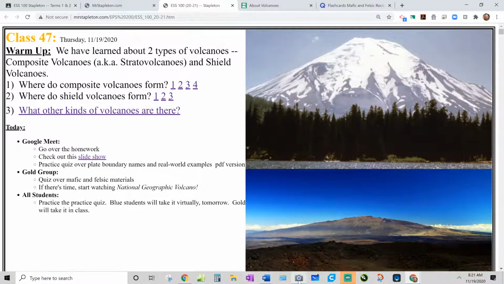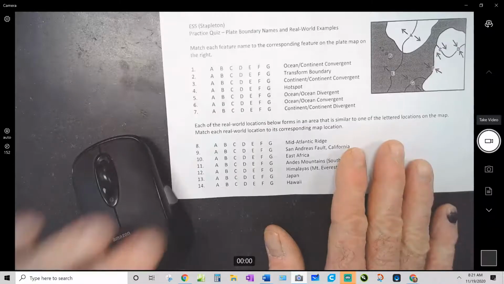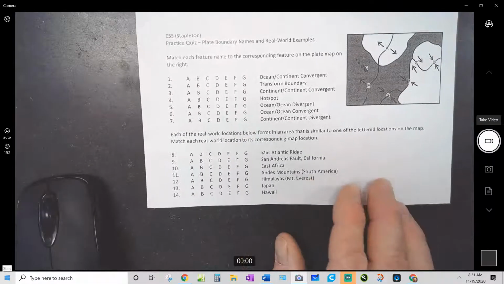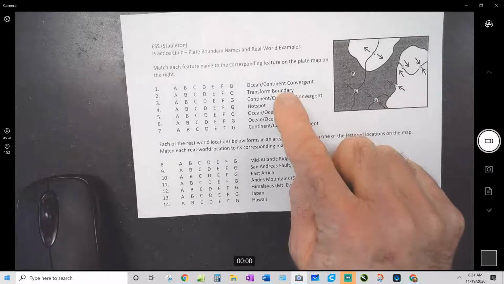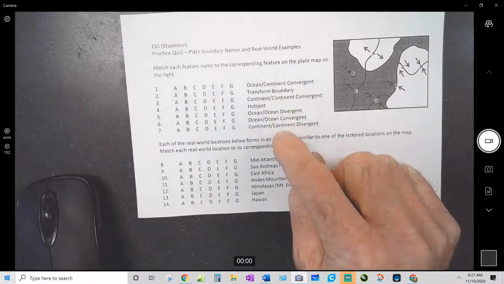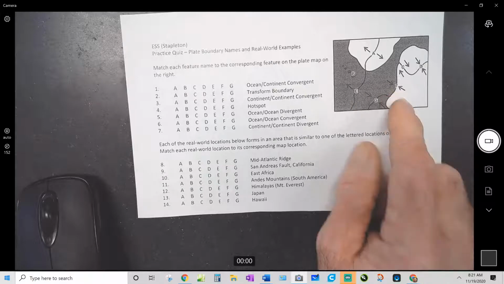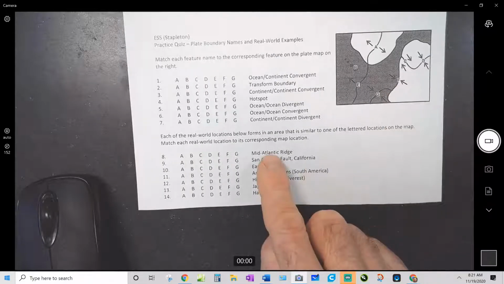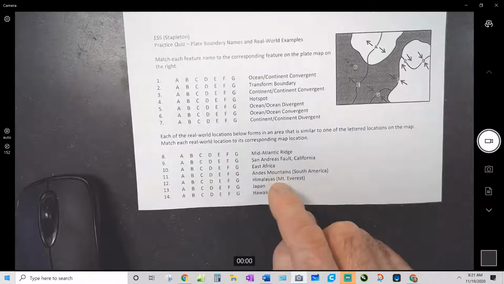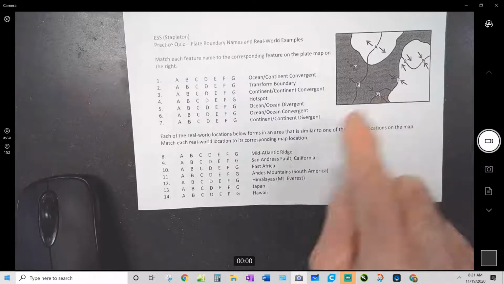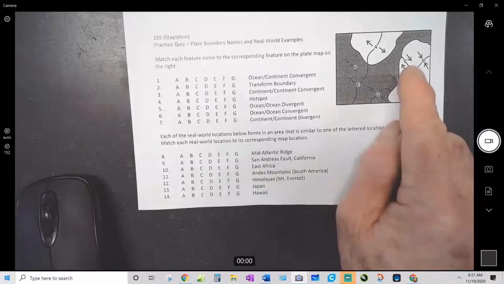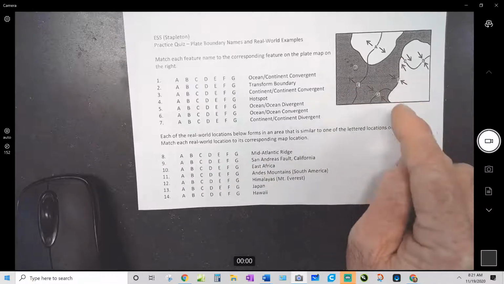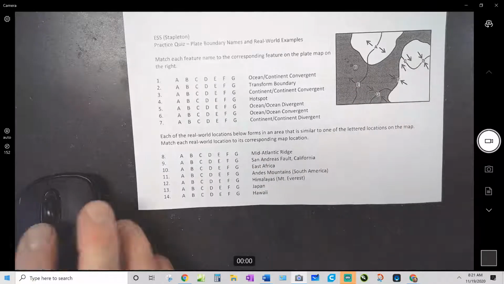This is tomorrow's quiz. There is going to be a quiz, and it's not going to be so bad. What you're going to have to do is look at a map like this and identify what kinds of plate boundaries these letters represent, and then tell where in the world we have one of these. For example, the Mid-Atlantic Ridge, that's a real thing in the world. Which one of these letters is representing something like the Mid-Atlantic Ridge?